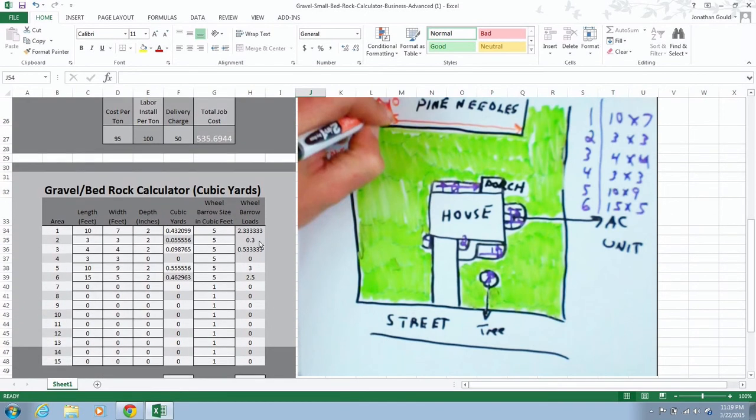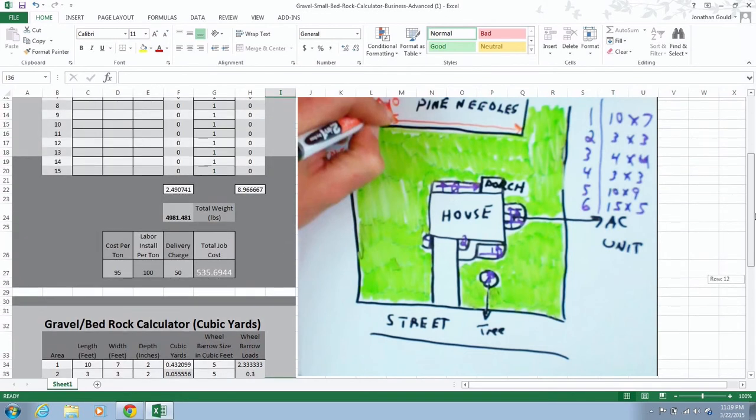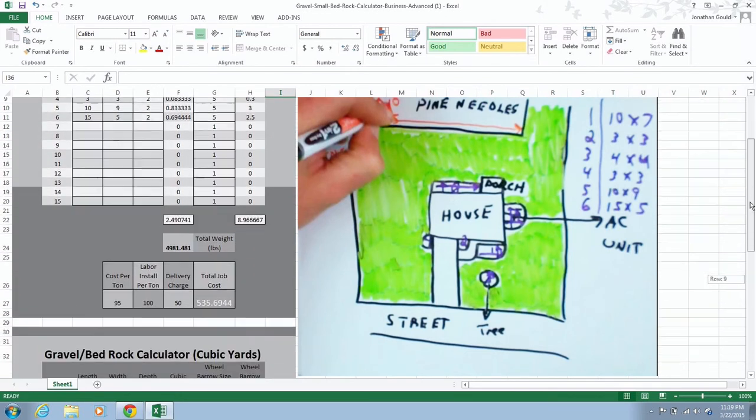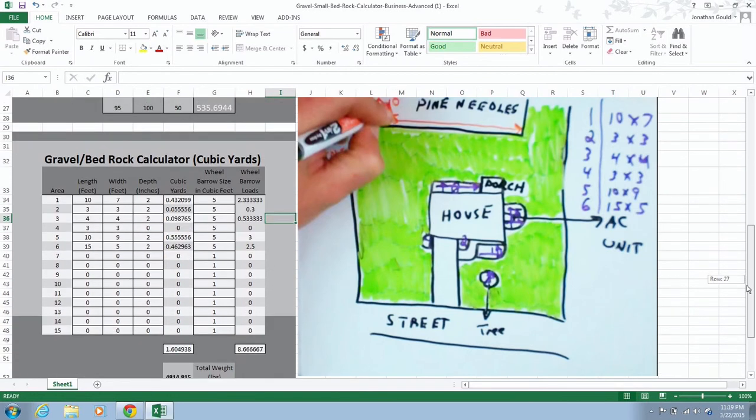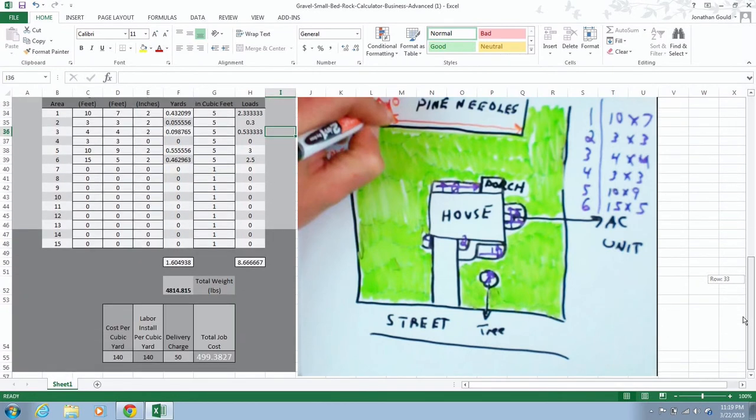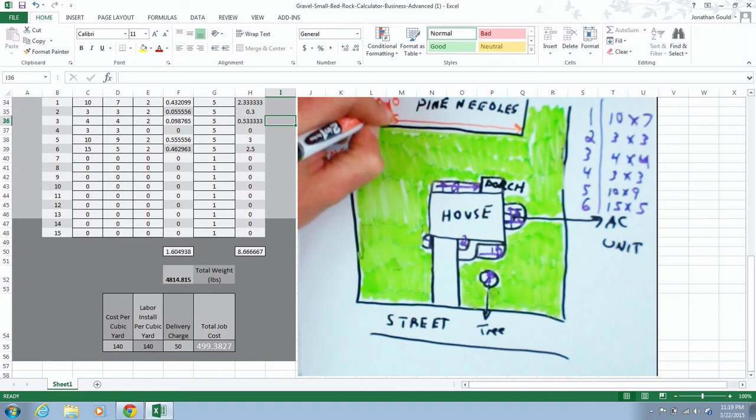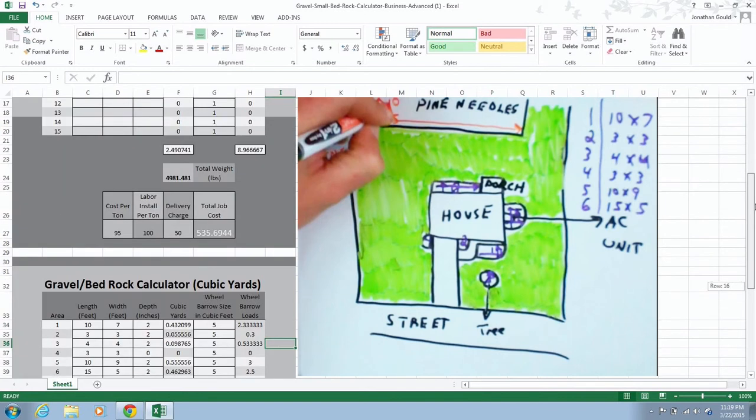Notice the wheelbarrow amounts are going to be the same as, oops, for some reason this one didn't do 2. I'll have to change that in the calculator. It didn't calculate that out. For some reason it didn't copy that 2, so I'll have to look at that. Okay, but nonetheless, this just shows you how to measure for bedrock. It's very simple.